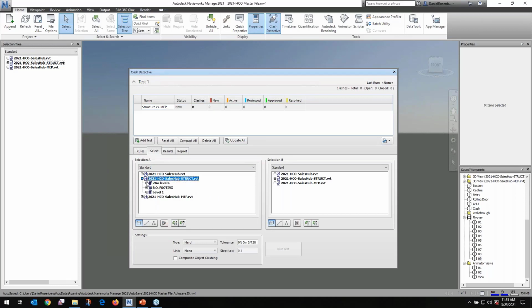You can drill in a little deeper and just pick specific things. But for this, we'll do the whole model, and I'll show you some pros and cons of that. And you have some options here. We're going to do surfaces, but you don't have to do that. And then we could do selection B, which is what we're going to be clashing it against. So we'll do the entire MEP model.